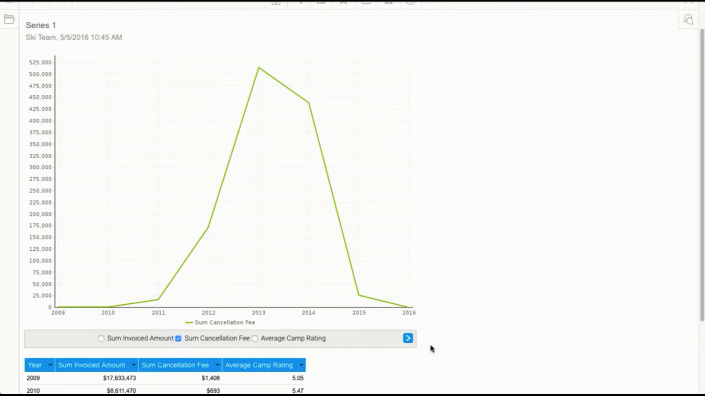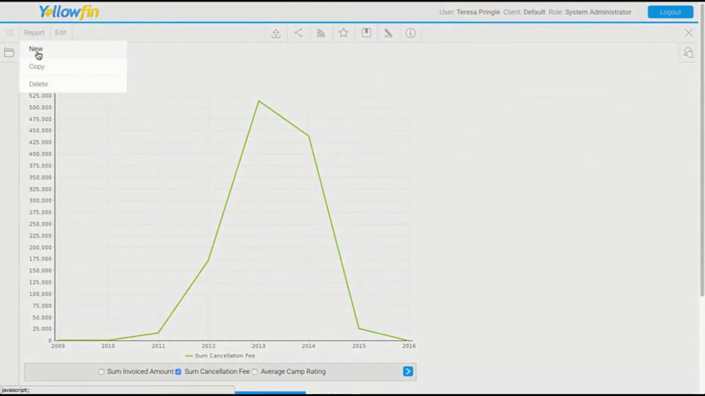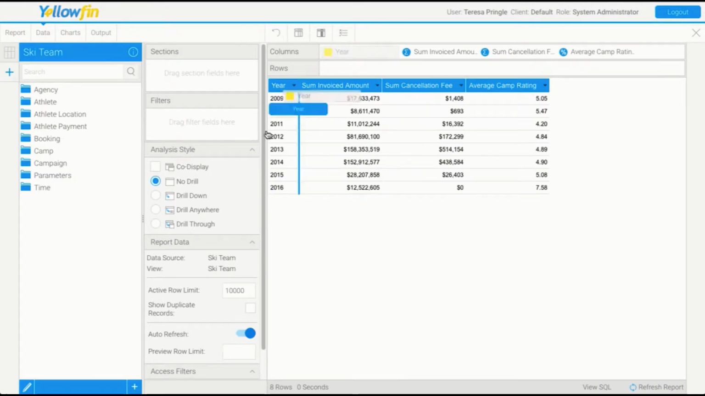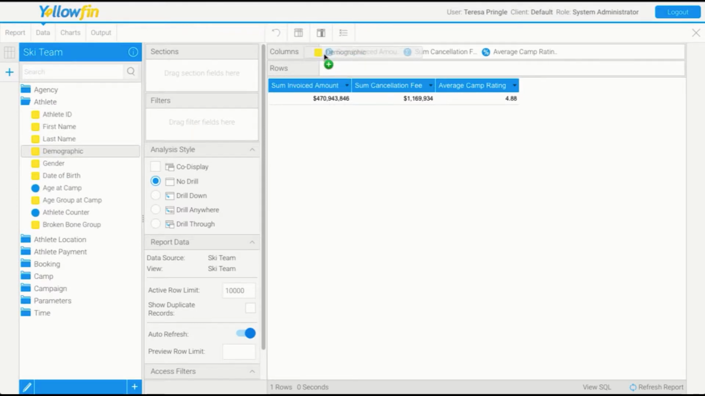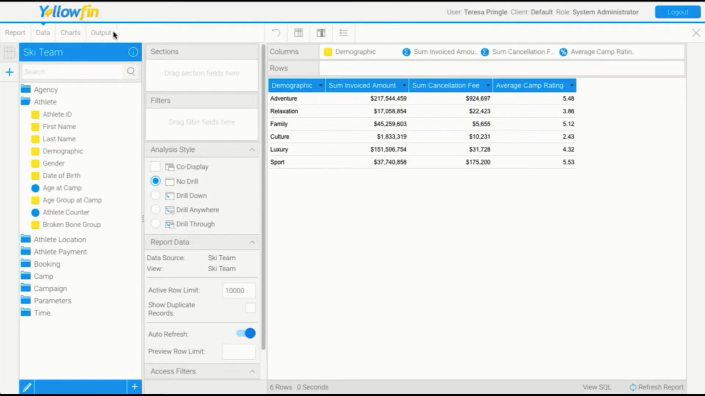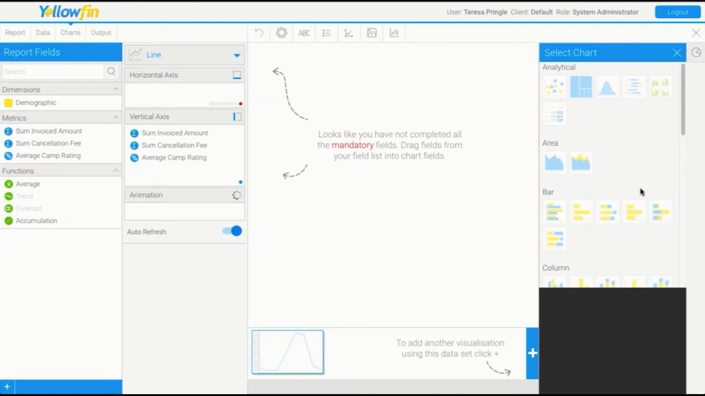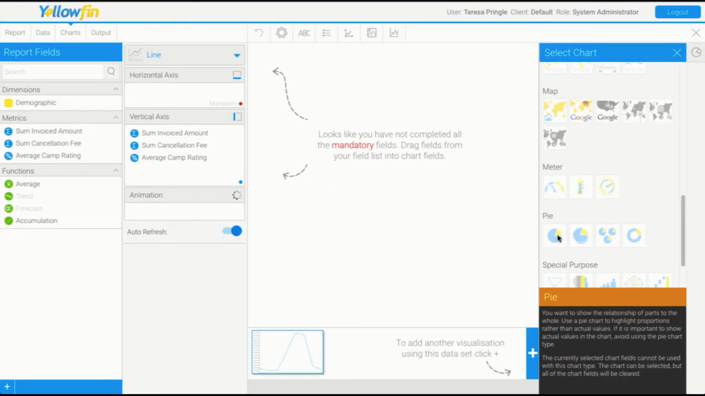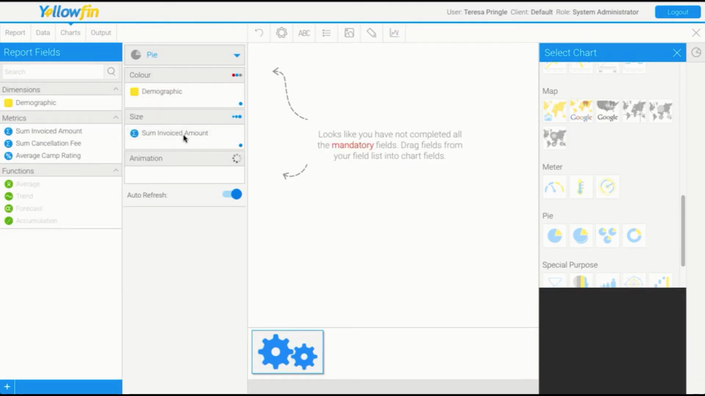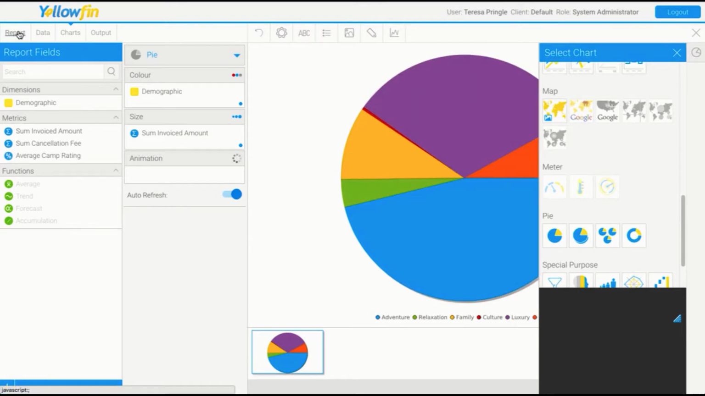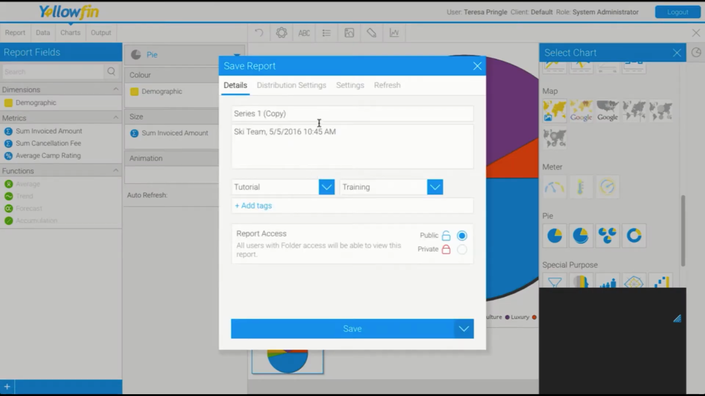Okay, so what I'm going to do is make a copy of this, and I'm just going to replace my category with something else. And I'm going to go into charts, and change my chart to be a pie this time. All right, so now I'll save this as my series 2.